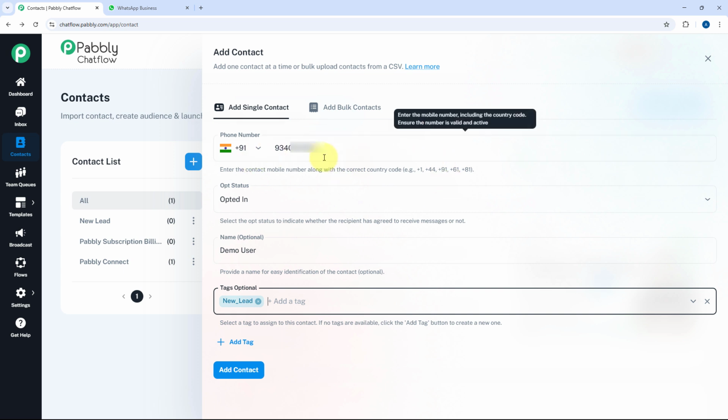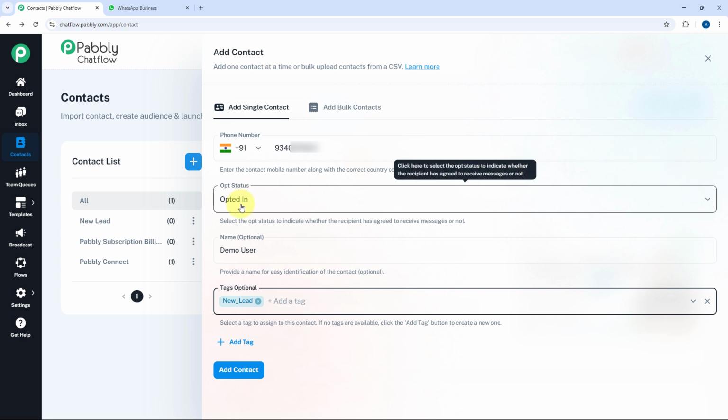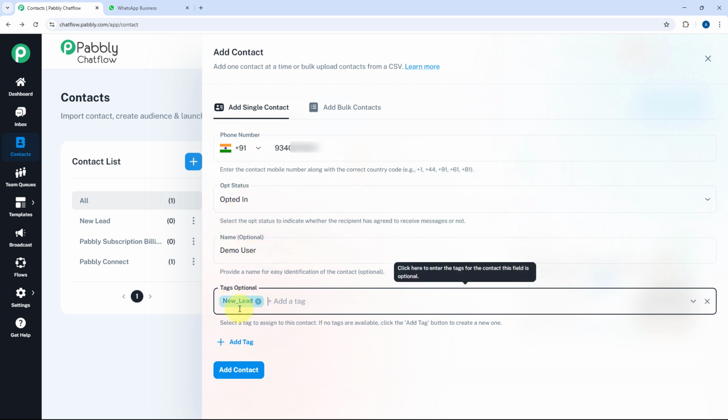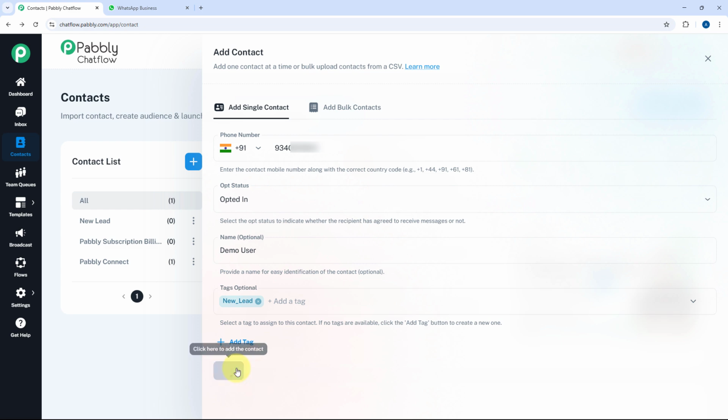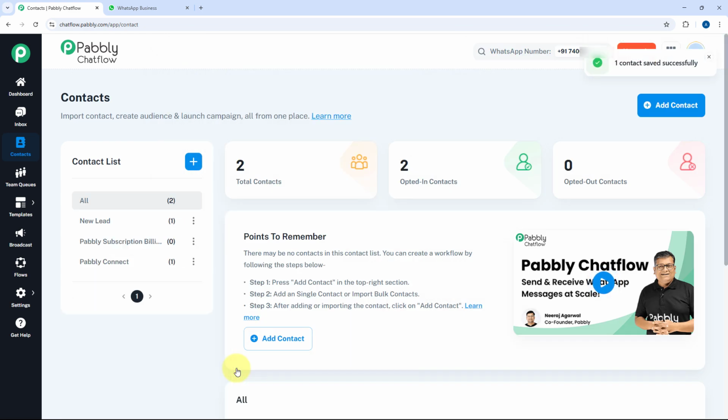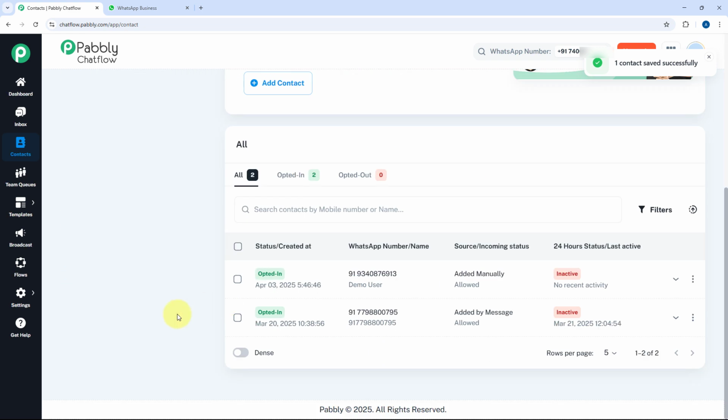We have entered the mobile number, the phone number, selected the opt-in status, entered the name and given this tag of new lead. Let's click on add contact. And as we click on add contact, we will see this new contact will be added in my Pabbly Chatflow account. So I scroll down here, you can see this new contact is just now added in my Pabbly Chatflow account and we have added this contact manually.